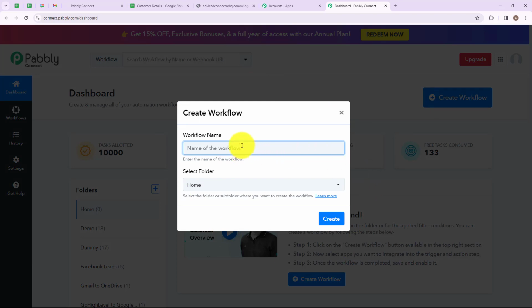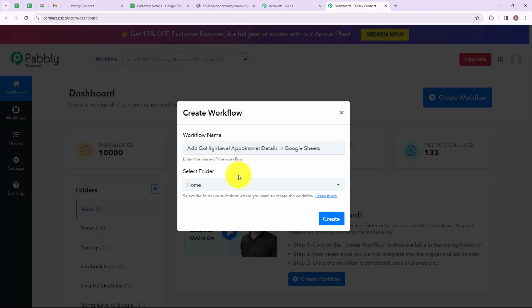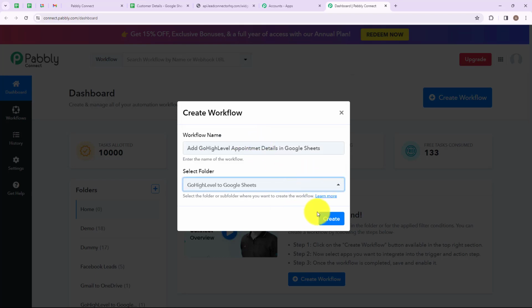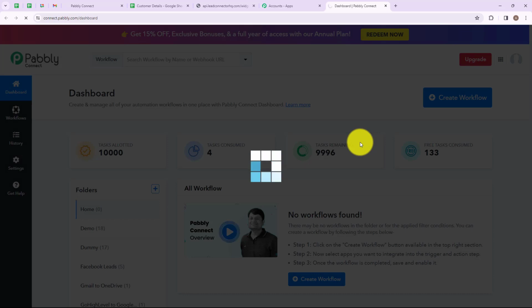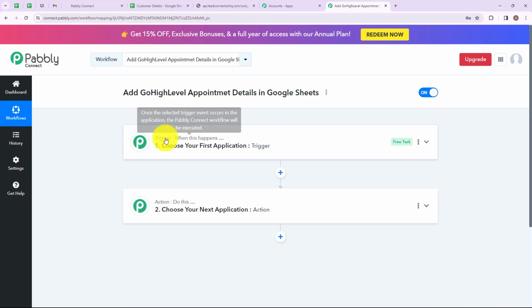So I'm going to name my workflow as add GoHighLevel appointment details in Google Sheets. And as you can see over here that we have to select a folder. By clicking on this drop down over here, you will find all the folders which you have created. So I'm going to select GoHighLevel to Google Sheets, and now let's click on create. So as we do that, here we have reached another window which has got us two extremely important events.